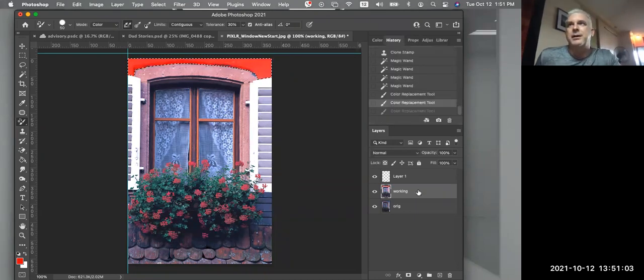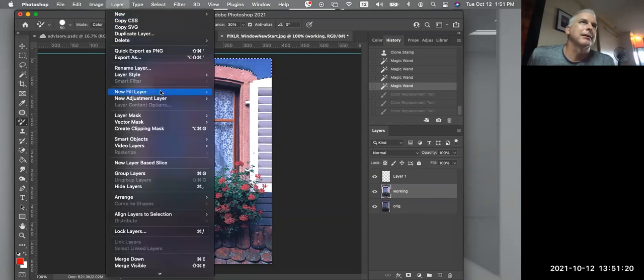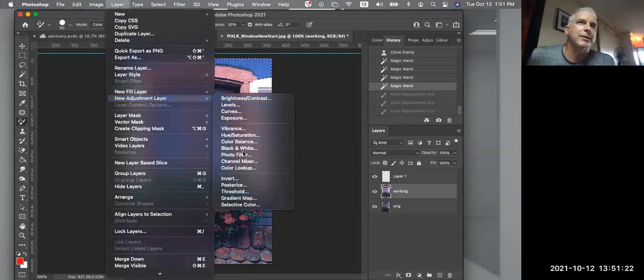Where's my history guy? Let's jump back to here. Now, the most advanced way is to have a range of colors. I'm going to show you three different places to get this. Layer, adjustment layer. Look at these words, because you're going to see them again twice.